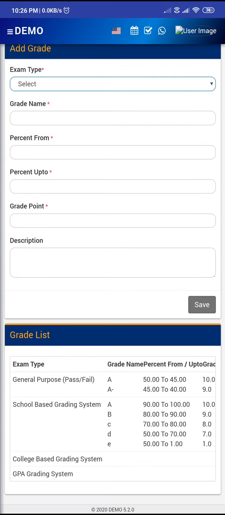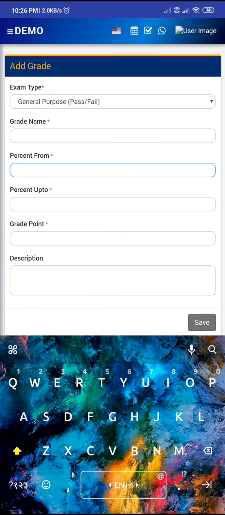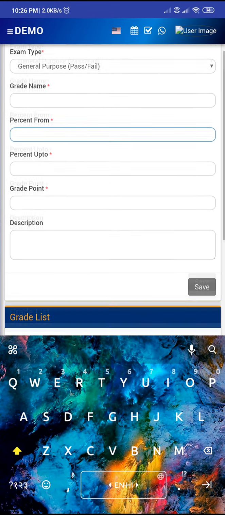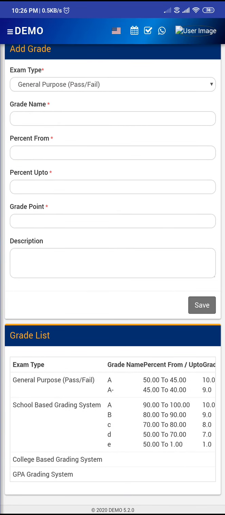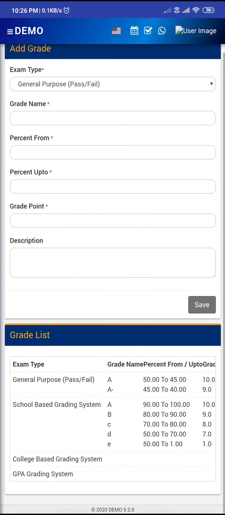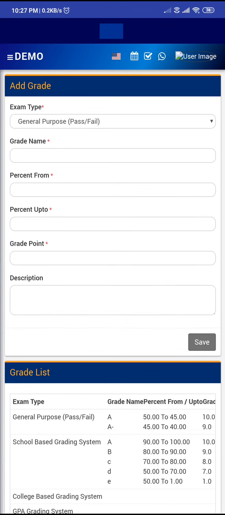The last option in examinations is marks grade. Here you can create new grades by selecting the exam type and entering the grade name, setting the percentage for that grade and assigning it a grade point. You can also write a description about the grade if you want. And then save it. You will be able to see the saved grades in the list below.